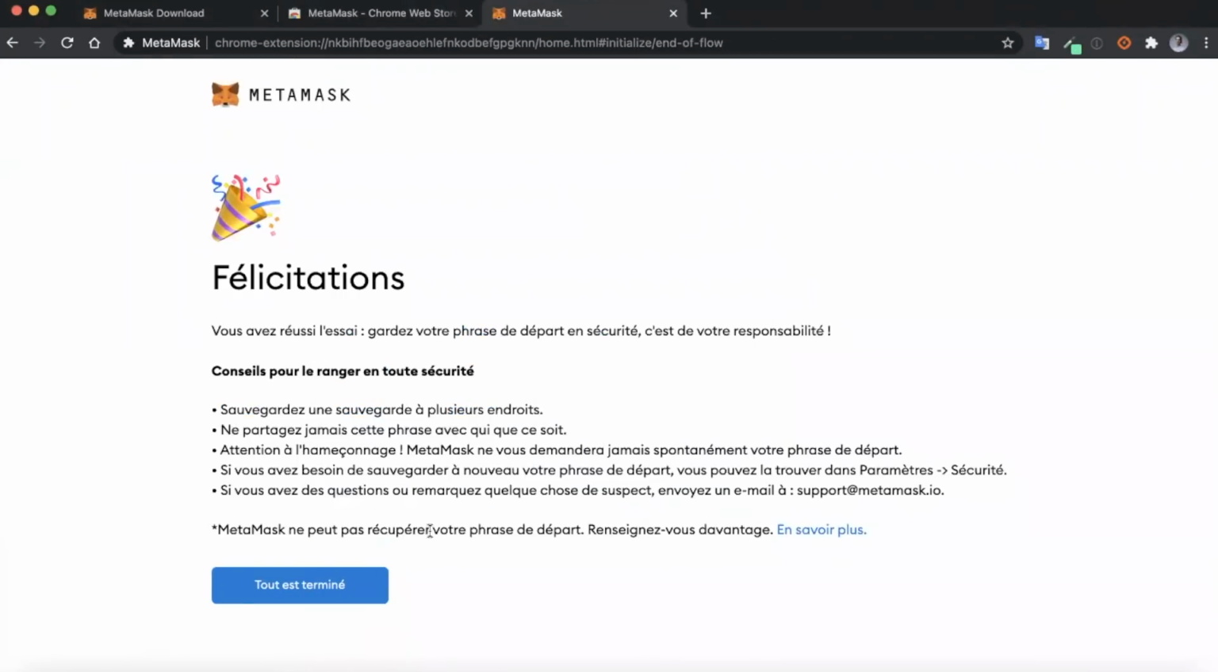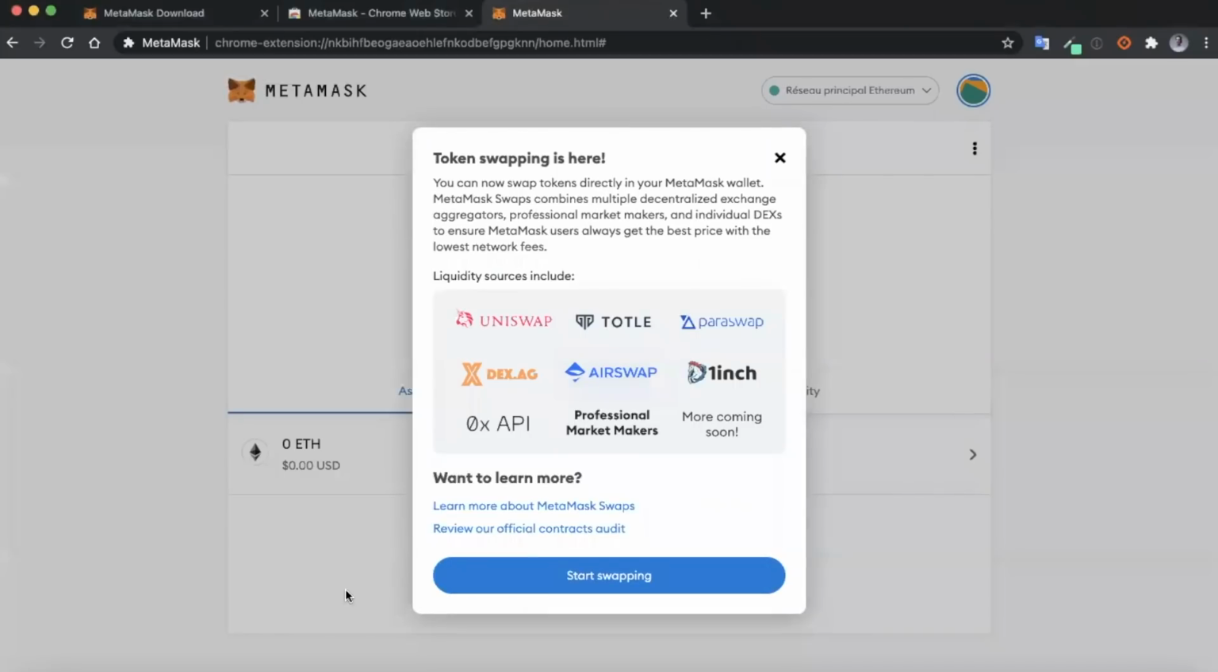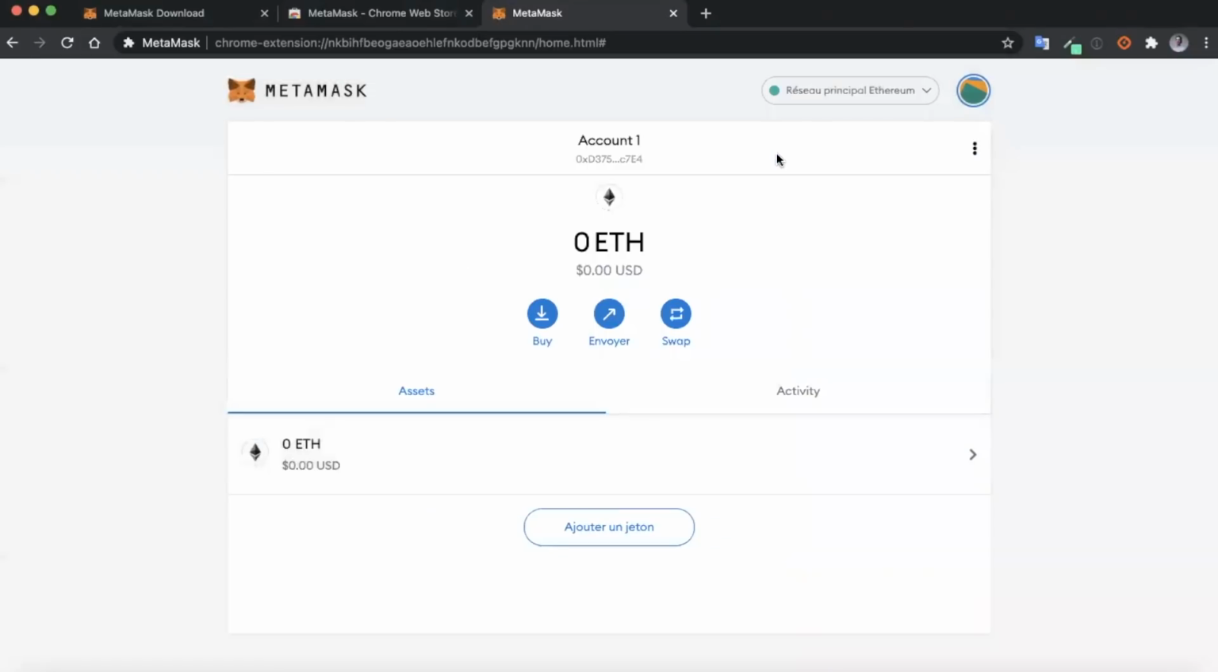Then, congratulations, your wallet is created. This is just to tell you that you can use certain decentralized exchanges to swap tokens, like Uniswap or 1inch. We will not be doing that, so you can just close it. And here it is, your new wallet has been created, and here you can see the address. For instance, here you can see it starts with 0xd3. This is your public address. This public address you can share publicly. There is no issue with this because this will not allow anyone to access your wallet.